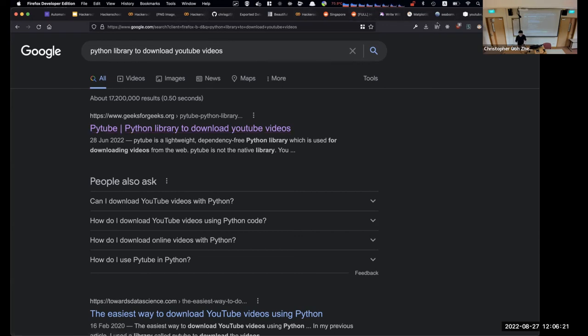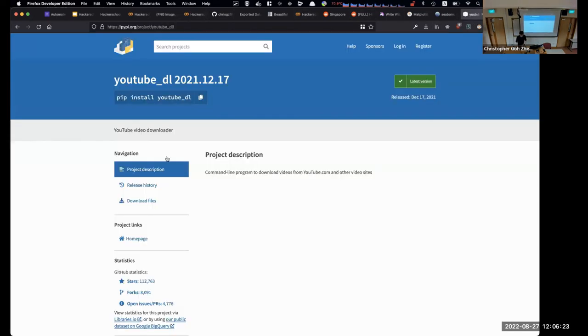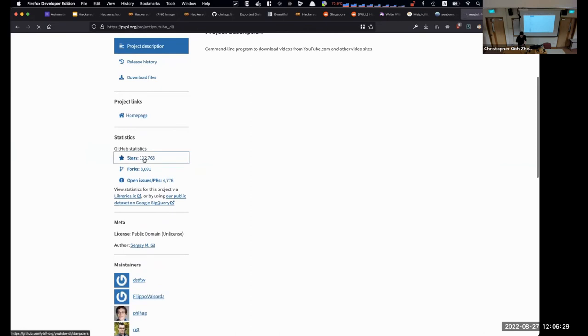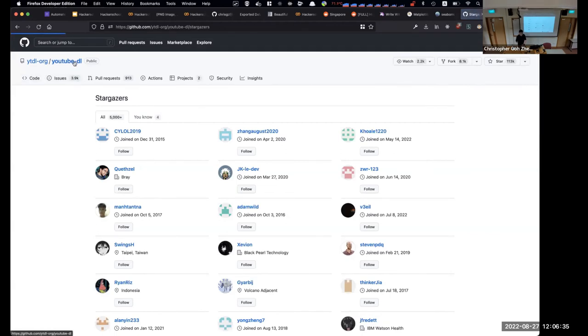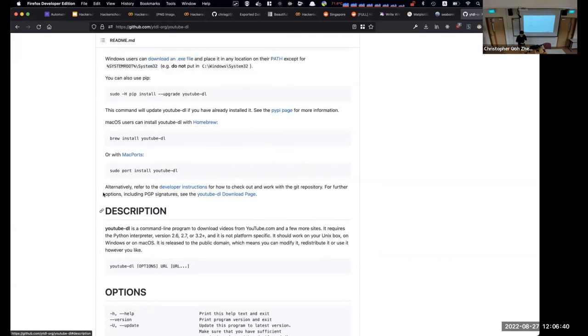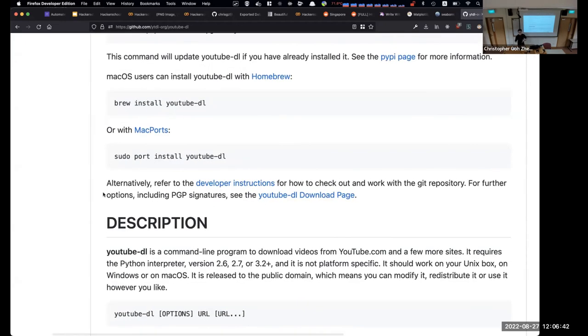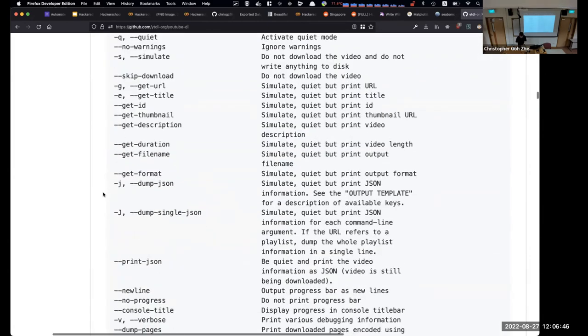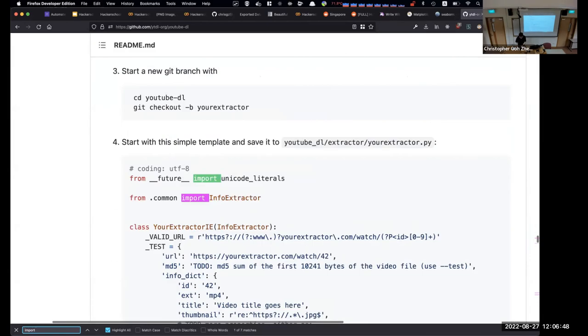Okay, but I'm using youtube.dl, and this is a Python library here. For you to know how to use it, all you need to do is open up their documentation. Their documentation will tell you how to install it, how to download it. These are the same steps as you use whenever you install any third-party library. So import.